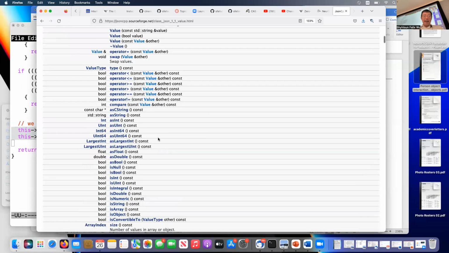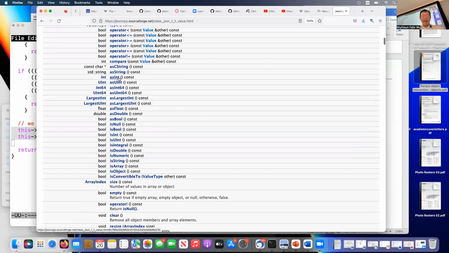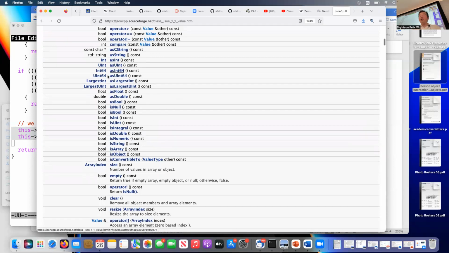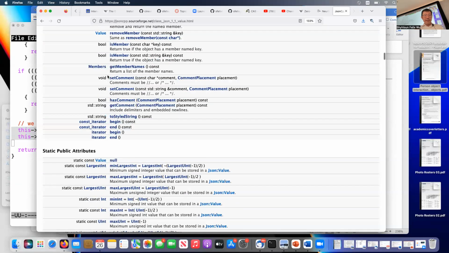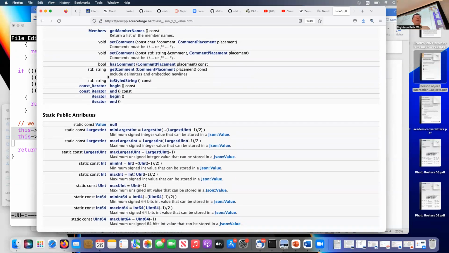You can see that it has asInt, asUInt, and here is asDouble. It basically has everything, asObject or whatever. It should have isObject somewhere. Yeah, you can see that all the functions I use are on this page. And it overloads pretty much all the operators. It's a really nice class for you to do this kind of conversion between JSON and C++.